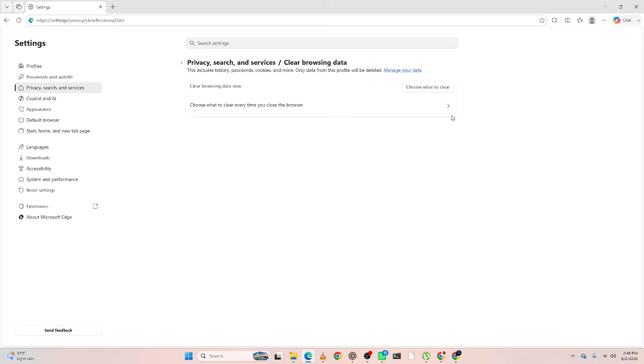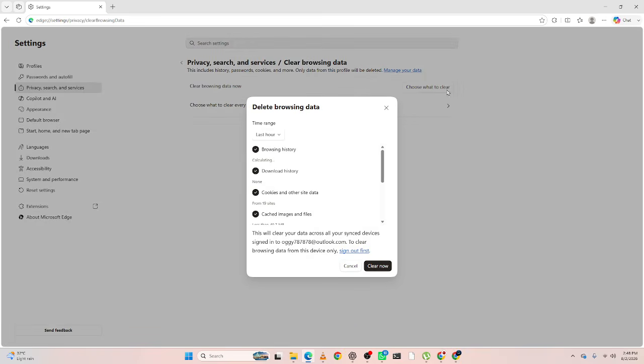Now click Choose what to clear. A window will appear where you can select exactly which types of browsing data you want to remove. Choose your preferred time range, then check Browsing History. If you only want to delete your browsing history, leave the other options unchecked. If you'd also like to remove cookies, cached files, or download history, you can select those as well.